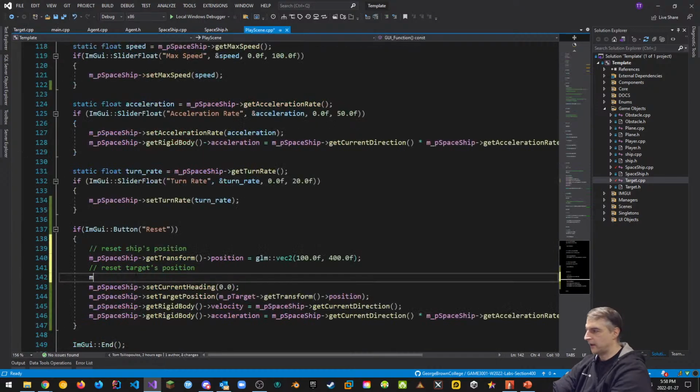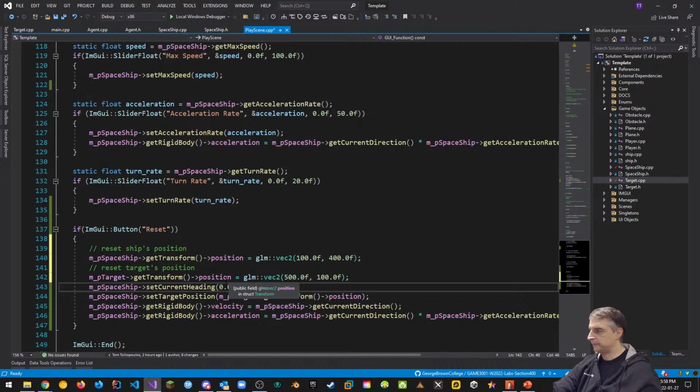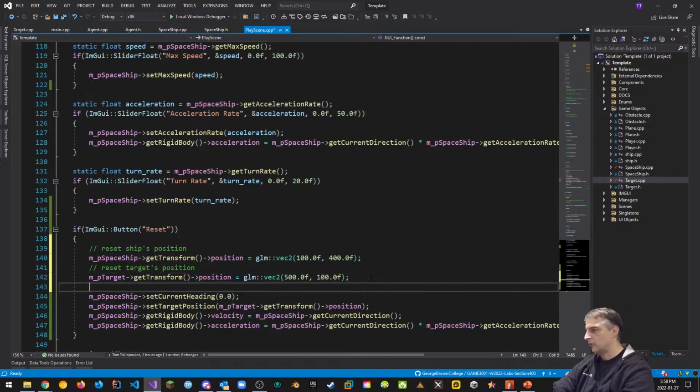And then go m_p target. Set that. So that's the target position. Nice, right? So we reset the target, we reset the ship, we reset the way the ship is looking. This is important. Get current heading, and set current heading to 0 changes a bunch of little things. Set target position. That's going to be the new target, wherever we put it now. So it's going to reset the target position to there.